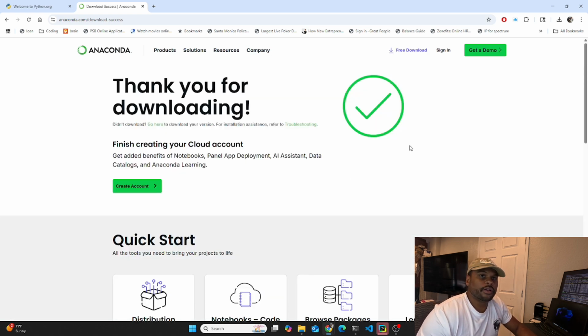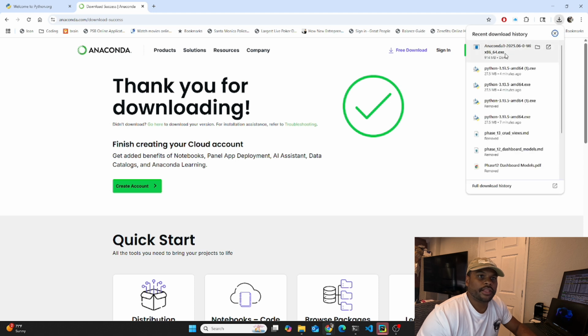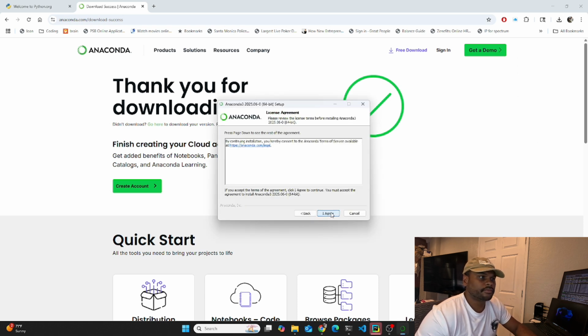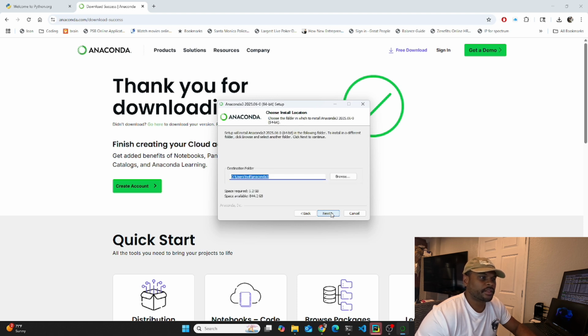Okay, so once your download is complete, go ahead and run the executable. First window, just go ahead and click Next. I agree. This is your choice. I usually choose just me. The default path to save. Excellent.